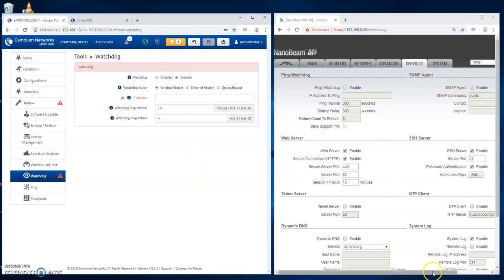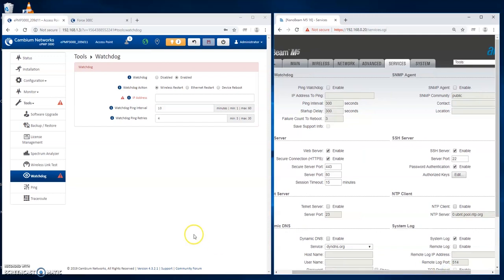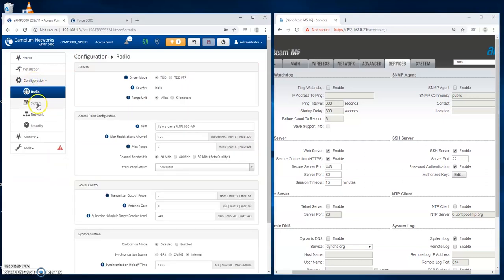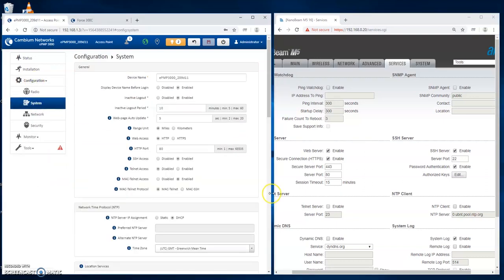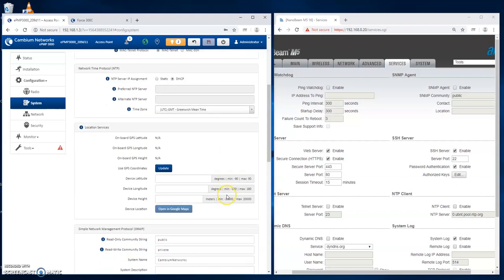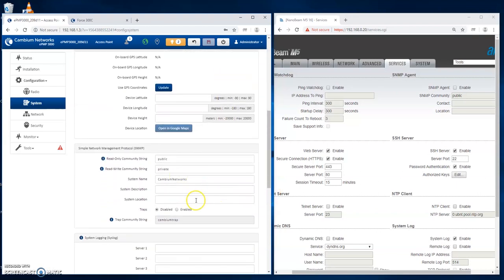SNMP agent, you can see under configuration, system, and SNMP.